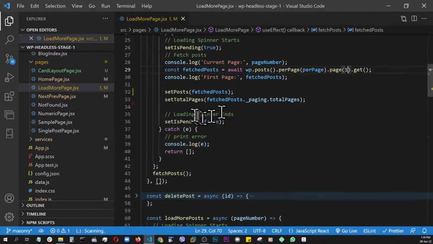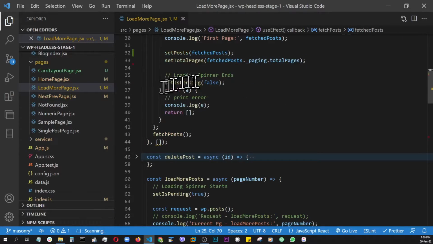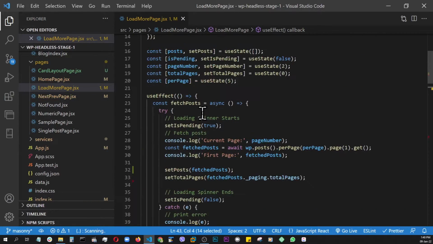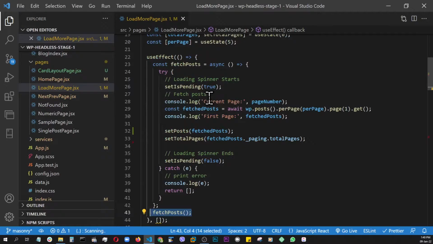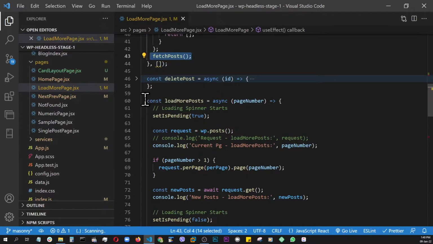With that, now we have our posts and our total page number, and then we reset our setPending value to false so that our loading spinner stops loading. Inside this catch block, we catch any error that might come and then console log it. And in the end, we finally run this fetch post function inside this useEffect, which runs once per load. Next comes the delete post, which we're not going to talk about right now. And here is the all important load more posts.